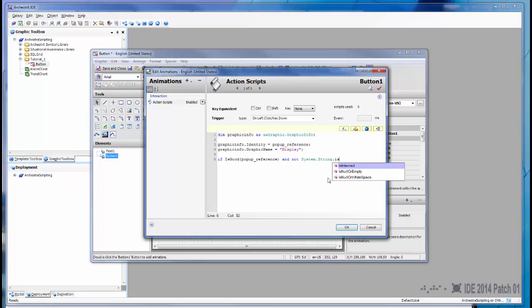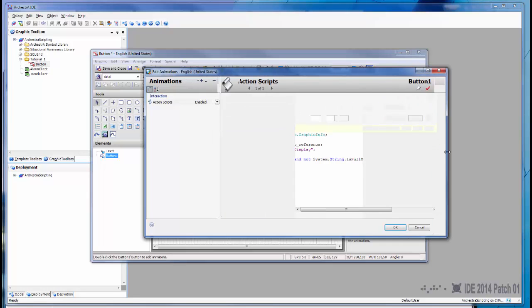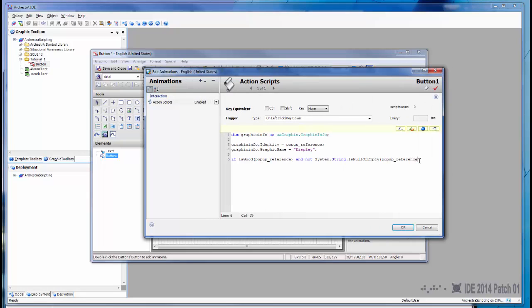The next thing we're going to do is we're going to go to a system, which is literally a .NET library that we're accessing now, and we're going to take a look at the string under system, and we're going to use the isNullOrEmpty, and again we're going to take a look at pop-up reference. Let's open that up so we can see it. And that becomes our if-then statement. So if all this is good inside here, then we're going to go ahead and make our assignment graphic info to the owning object.